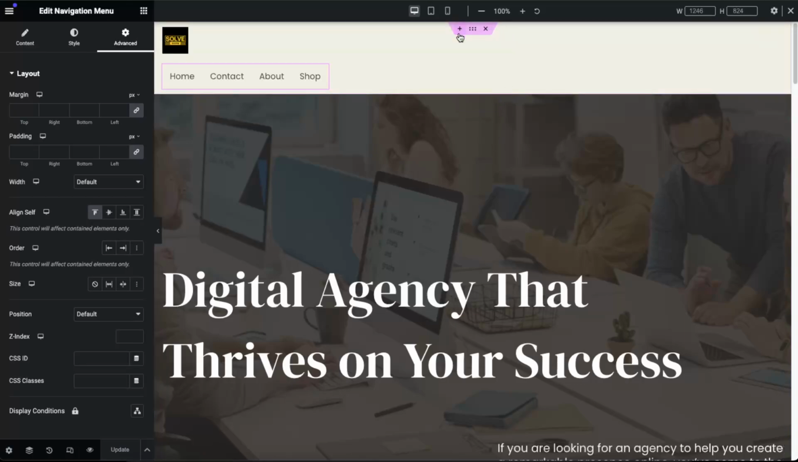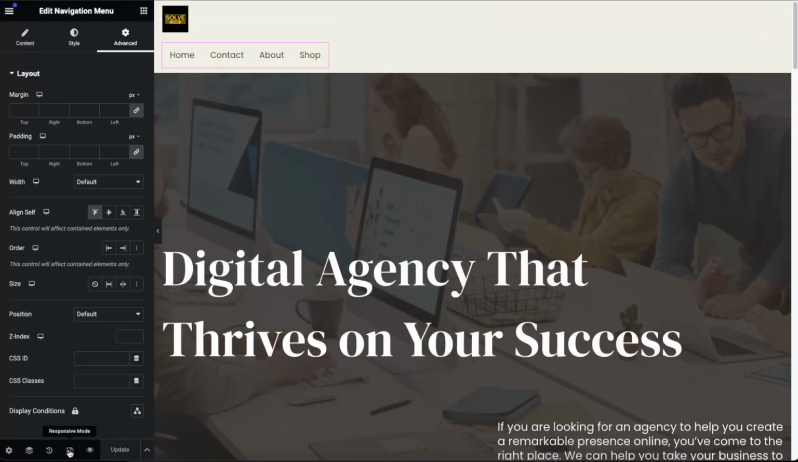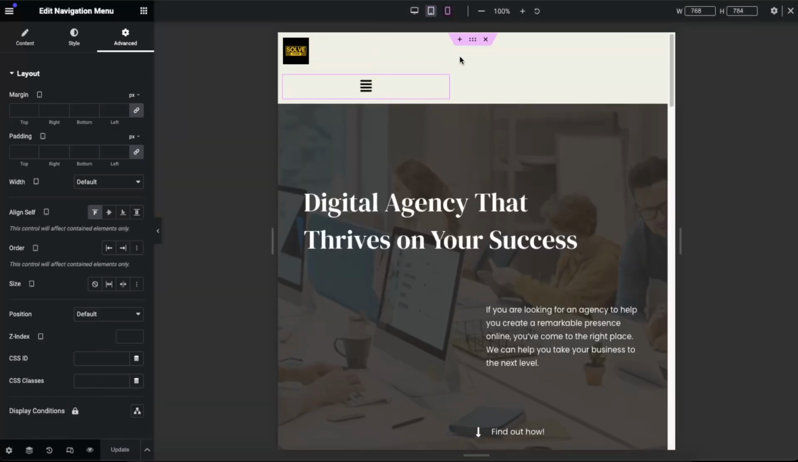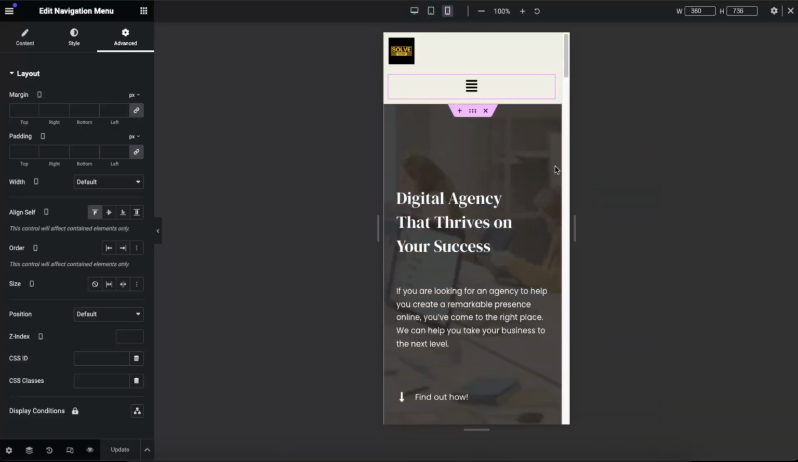And first things first, you want to go ahead and click on responsive mode right there at the bottom. And you will see the desktop, tablet, and mobile view. So you want to go ahead and look at all of those and see if you like it. The mobile view has a lot of spacing, which we need to actually change.